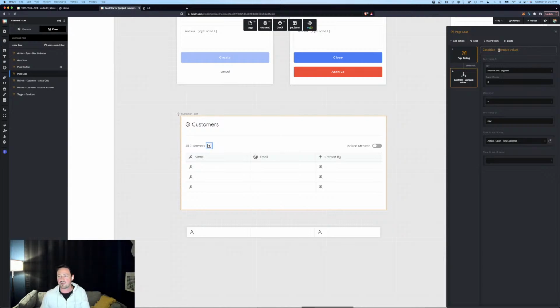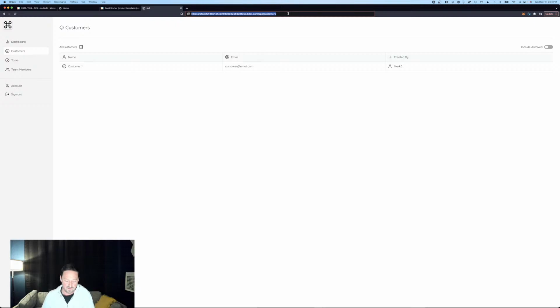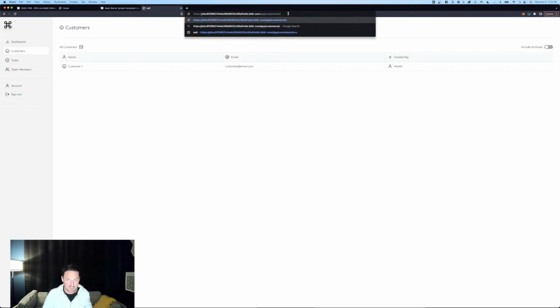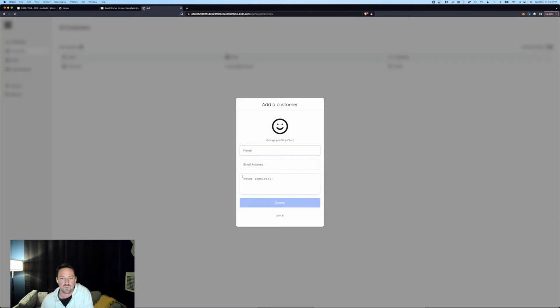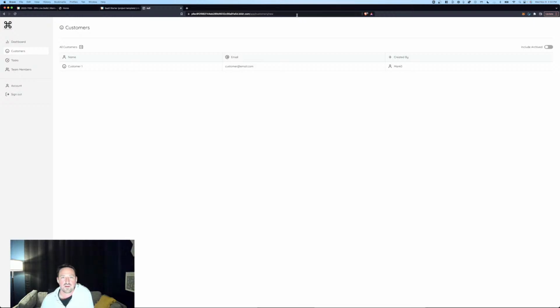And I might change this to be like condition new, like that. So now if I go /new and hit enter, we should see it run that condition and pop the form open. Awesome. All right, so now that'll automatically open a new one.